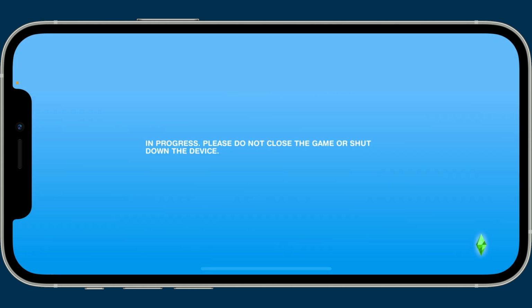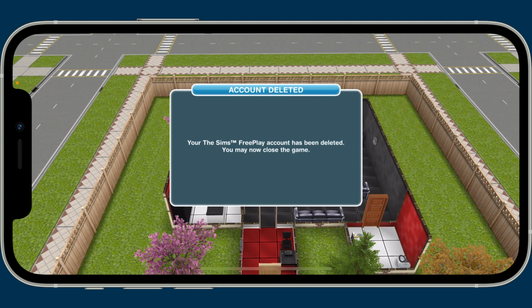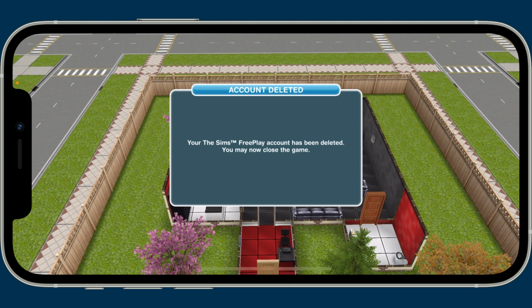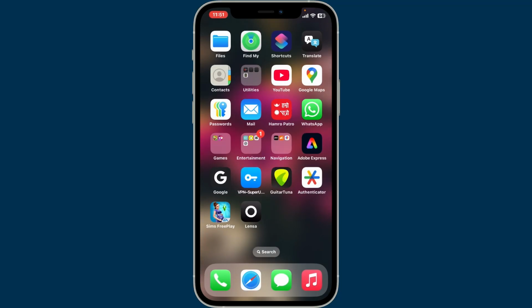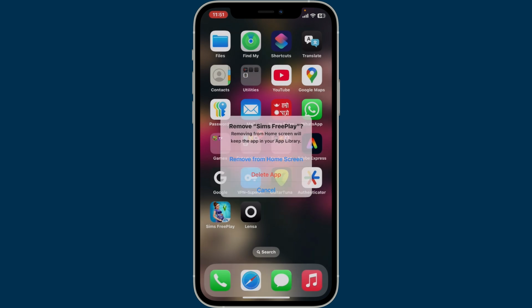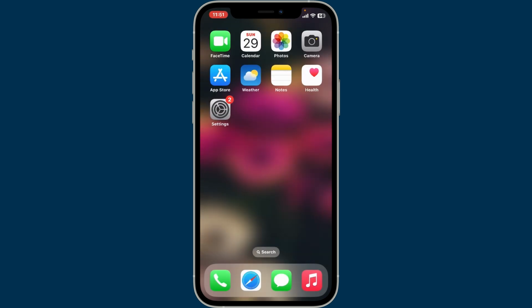Wait for a few seconds, make sure not to close the game or shut down the device, and your The Sims FreePlay account has been deleted. You can now close off the game and get rid of the application from your device. And that's how you easily delete the Sims FreePlay account on your mobile device.